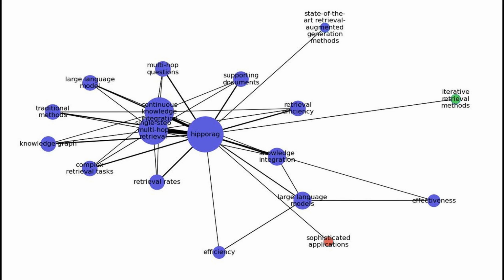Single-step, multi-hop retrieval. HippoRAG excels in performing complex retrieval tasks in a single step. This capability enables the model to gather all necessary supporting documents at once, significantly improving its efficiency. It outperforms existing methods by achieving higher retrieval rates, indicating a more effective approach to answering multi-hop questions.